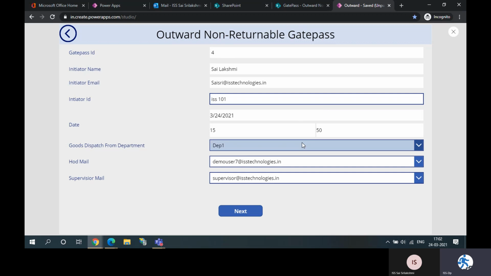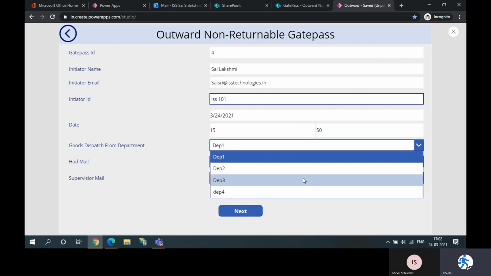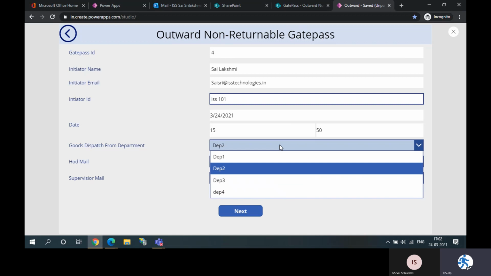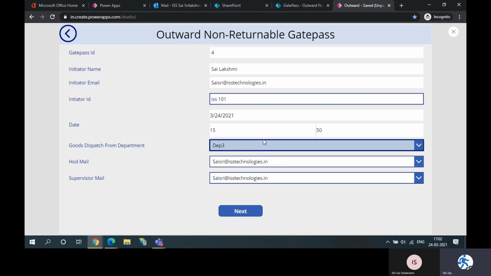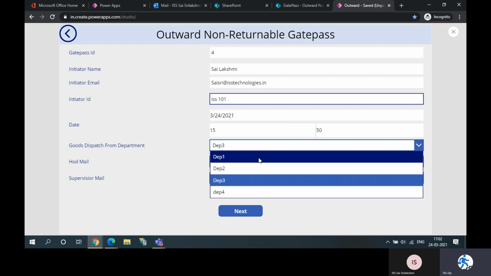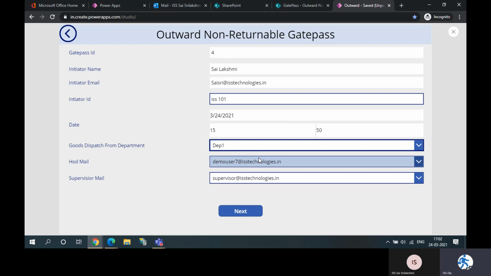The moment I log in, I get all the details. For the demo purpose, what we have created is department-wise, to showcase that the process changes the moment you change the department, which shows the capability of the application. The process is department role based and department centric. The moment you change the department, the users in the roles also change here. Then I'll click on next.